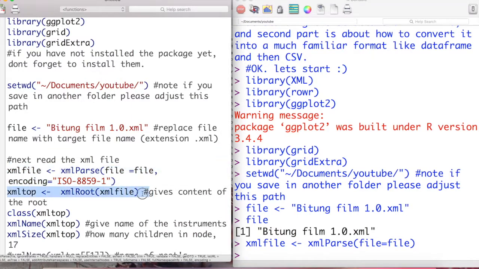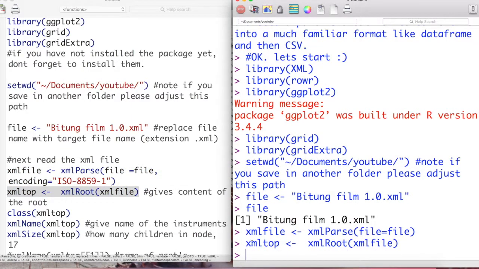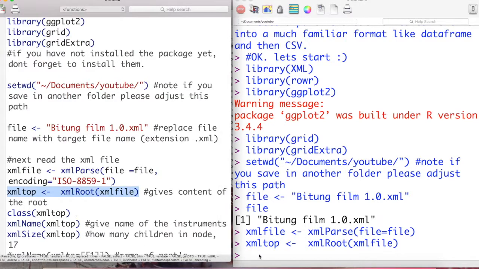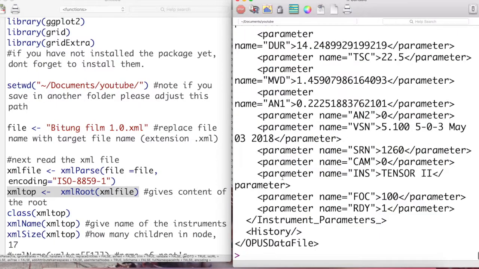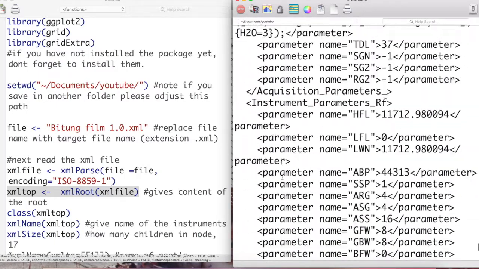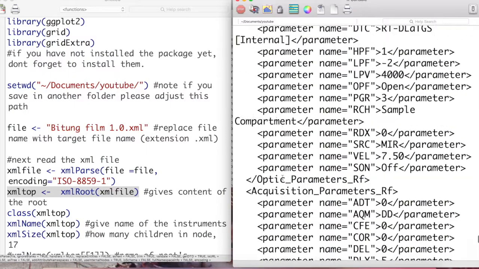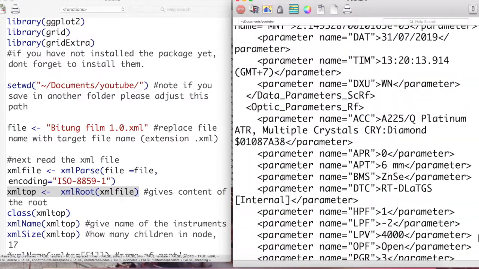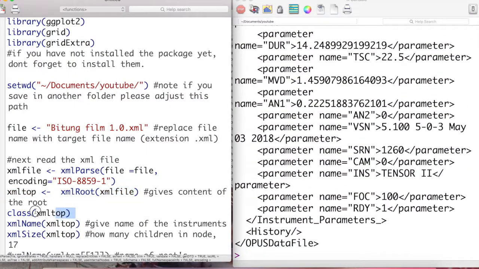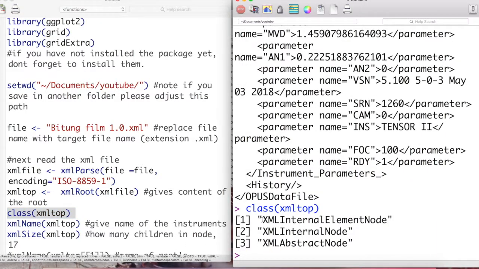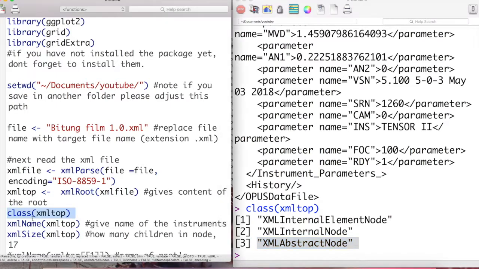Next, the xmlRoot function gives the main content of the XML file, which is actually what is written inside the file. So it will give you a huge number of lines of data that may confuse you, especially if you are not familiar with this type of data. To summarize it, we can see the class of the XML data usually contains three classes: XMLInternalElementNode, XMLInternalNode, and XMLAbstractNode.